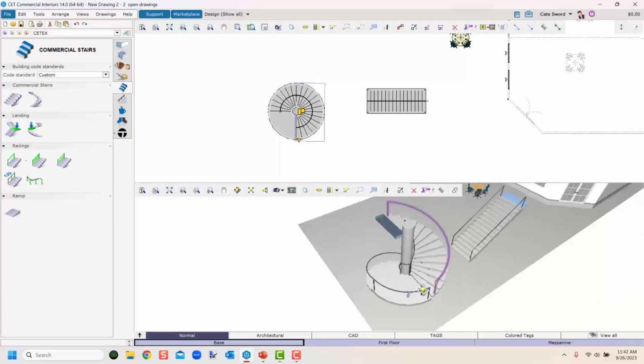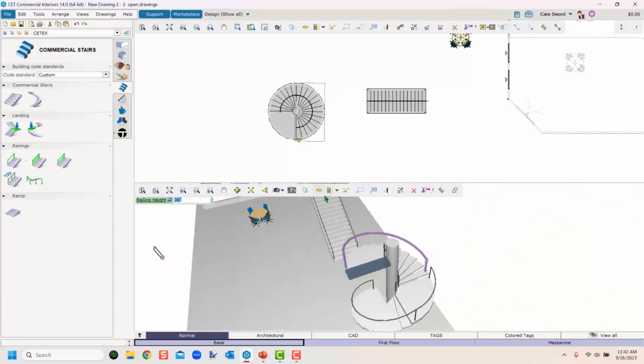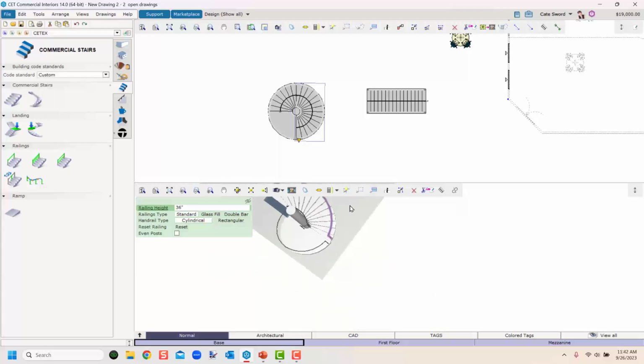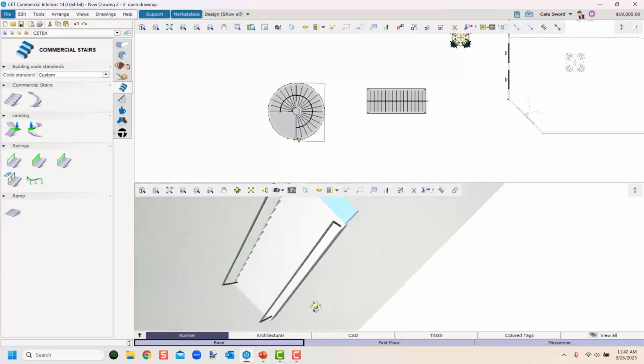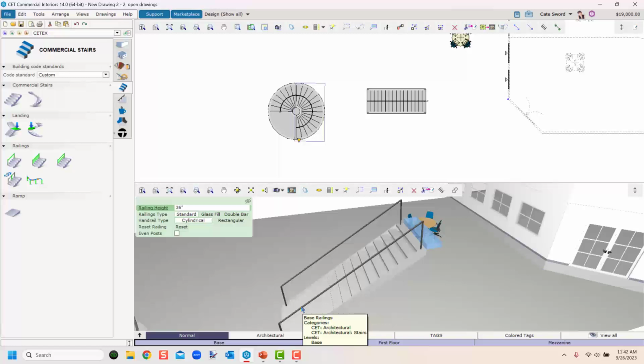Okay. Pretty neat. If I bring in a railing and I decided, well, I meant to do the glass or the double pipe, you can always switch them. Let me just get this in here so you can see it. Let me click this right here. And I say, well, I actually wanted it to be glass filled or double bar. I can also add in posts. I can say, oh, and there is a handrail. You can make it circular or rectangular.